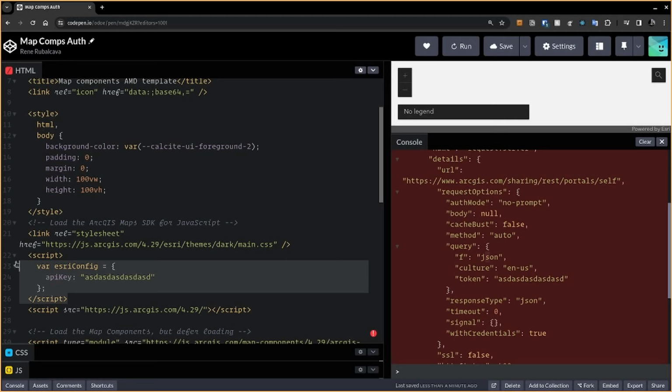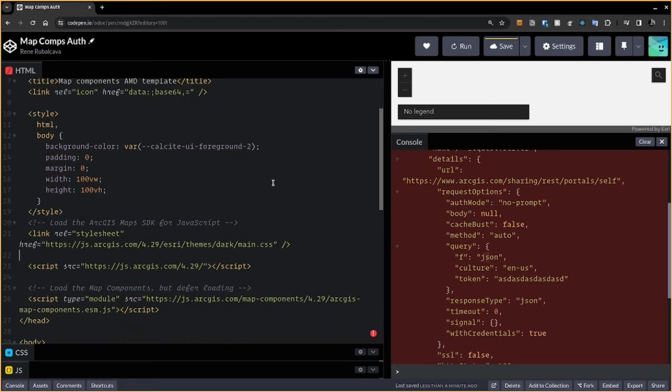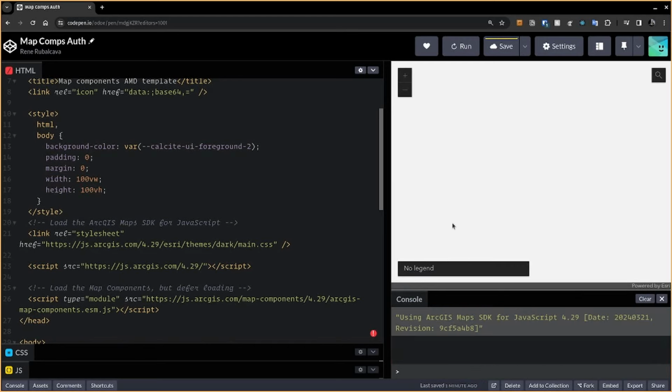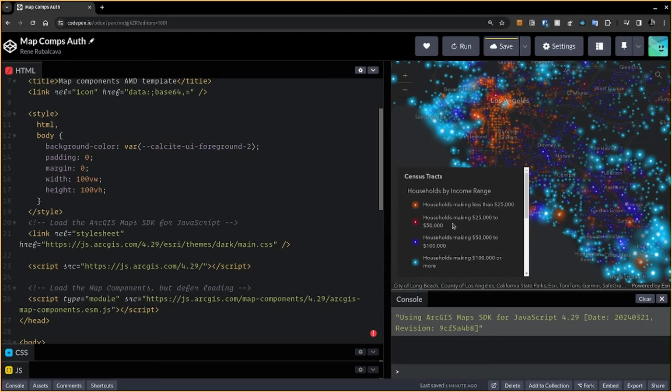So let's go ahead and remove this now, and now we're good to go. Run it again, I clear the errors here, and my map should load. Okay, perfect. Just what I wanted.